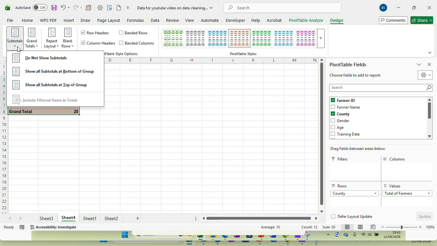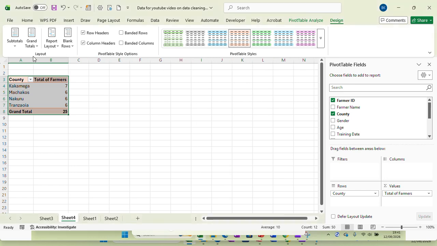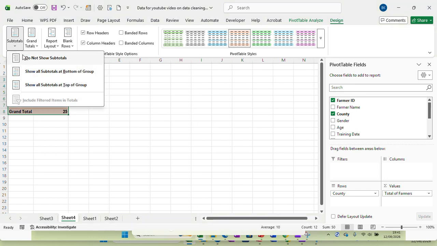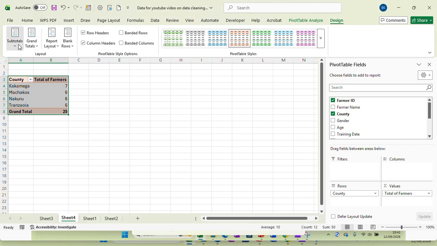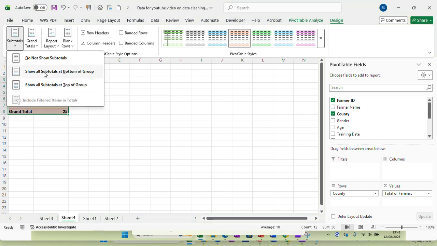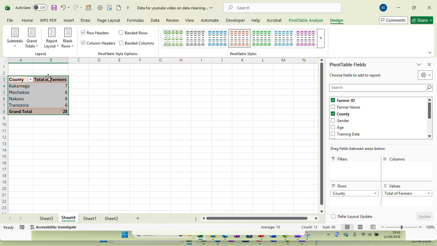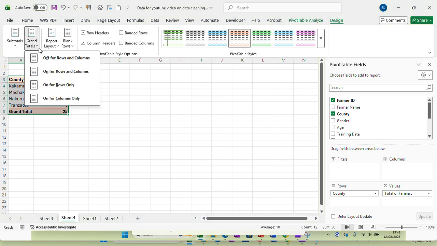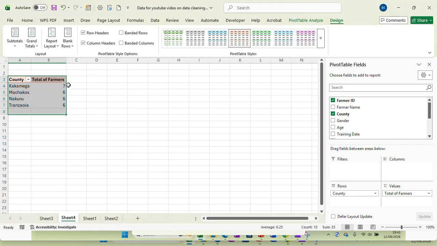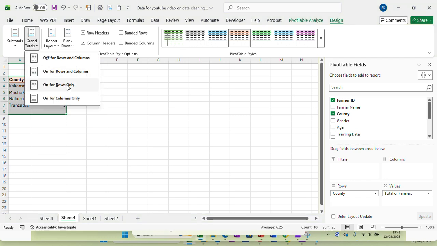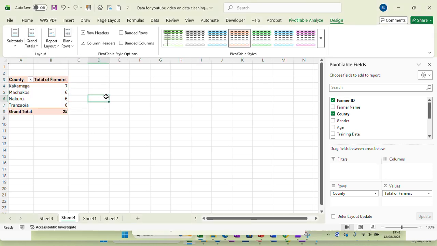You can also choose do not show subtotals if you had subtotals, and you can also show all subtotals at the bottom of the group if we had a subtotal. You can also say on for rows and columns. You can also have it for rows only, and then you can go back and click this to have all of it.